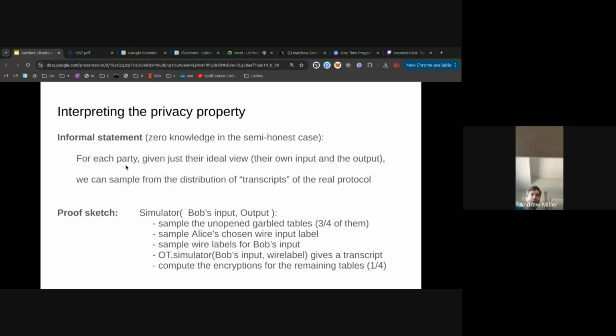The way it's described, it's still in the form of you can simulate the real world just given your view of the ideal world. What it means is that for it to have privacy, to be zero knowledge in this setting, each party, given just the information that they would have in the ideal functionality version of the protocol, which just means the input that they chose and whatever the output of the function is, that's their ideal view. So given the ideal view, you should be able to produce a transcript of what the real world protocol could have looked like that perfectly matches the distribution of what the real world protocol would have done.